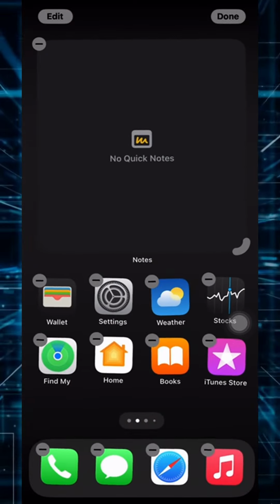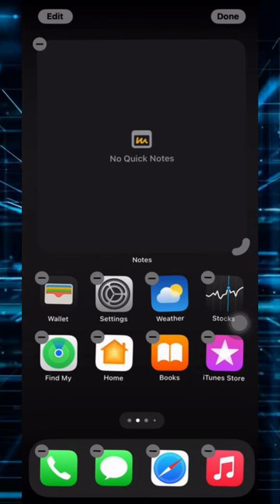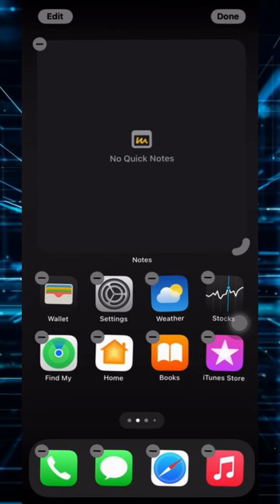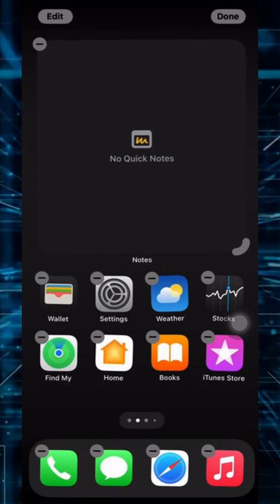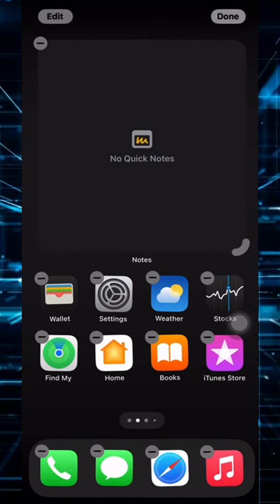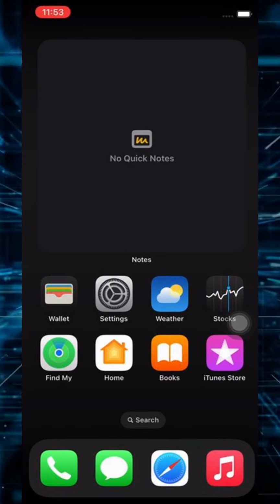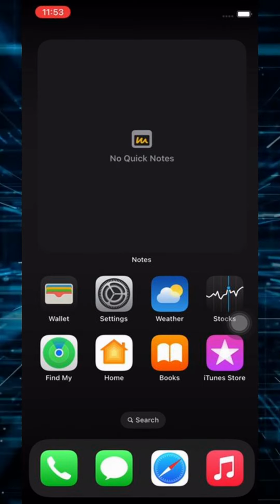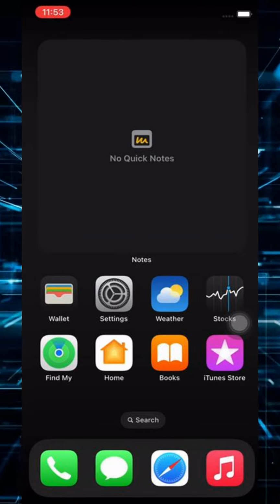The widget will instantly appear on your home screen. You can move the newly added widget to any position on your home screen. Once satisfied with its placement, tap Done in the top right corner to save your changes. You have now successfully added the Note widget to your iPhone's home screen on iOS 18.